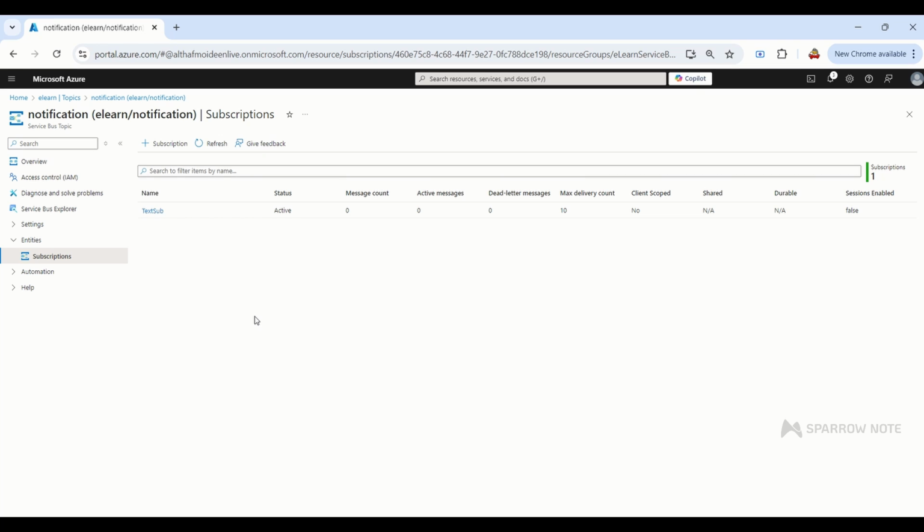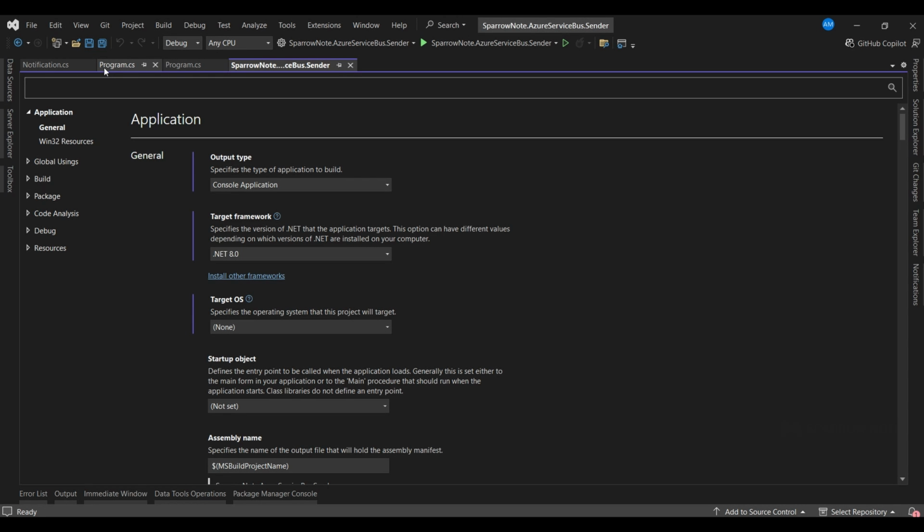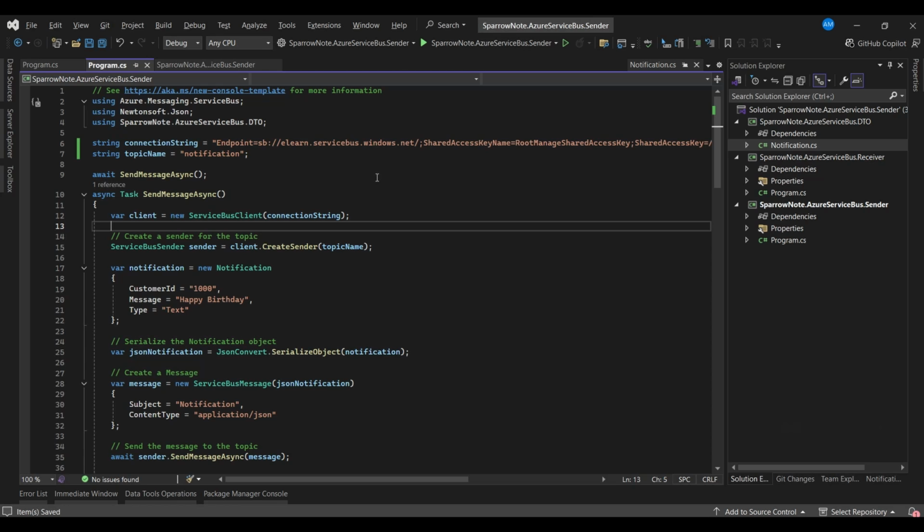Go to Visual Studio. I have already created projects for sending and receiving messages from the topic. In this demo, I am going to use .NET 8. In this solution, I have created two console applications, one for sending messages and another for receiving messages. Also, I have created one DTO project as well.